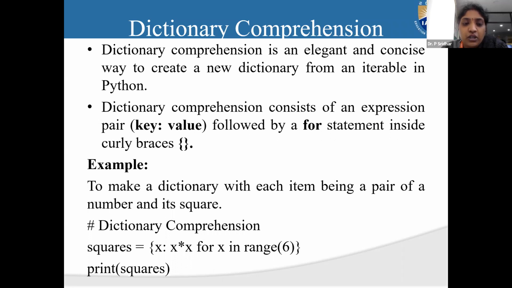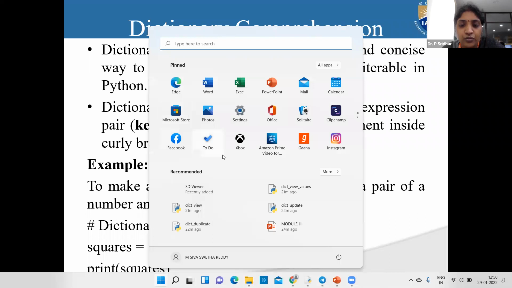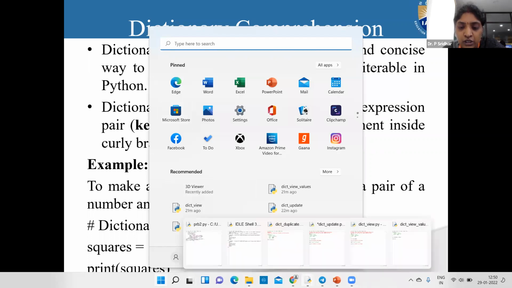In the below example, where we are trying to perform dictionary comprehension, we want to find each item and its square, which will be the key and value. Before that, let's see how the program can be run before performing comprehension and after performing comprehension on the dictionary. Both ways, there is the code. Just see that one.